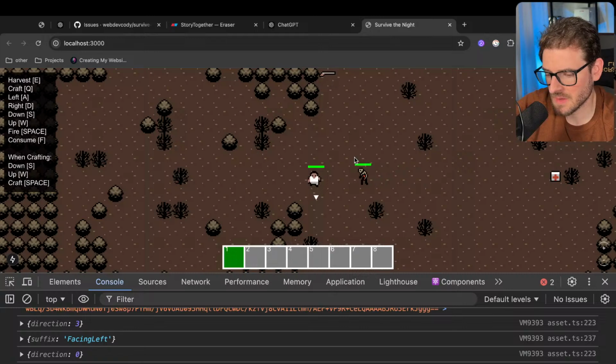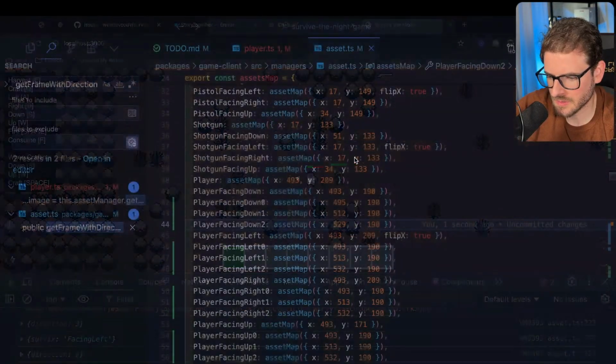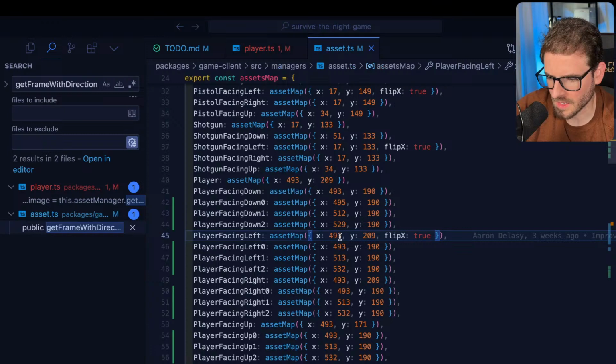Now I just need to do the same thing for the other ones. So when I'm going left, I got to figure out how to do this.